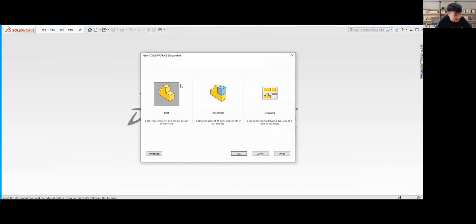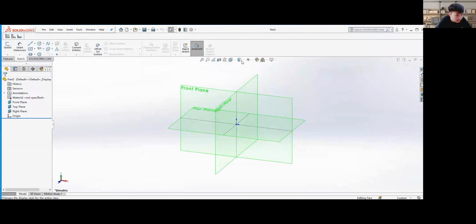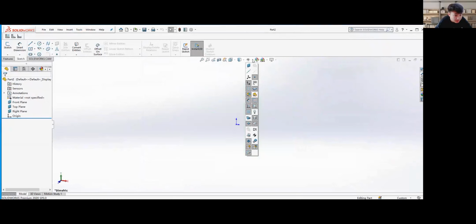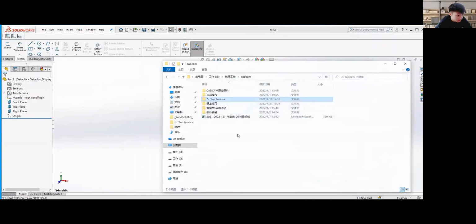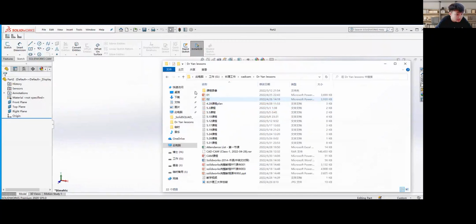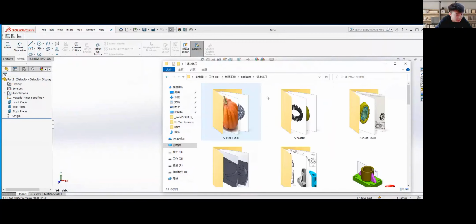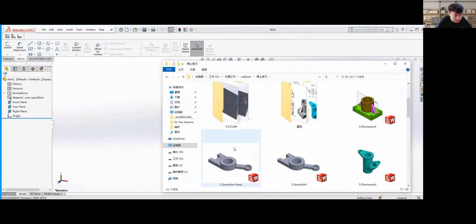All right, so guys, just open your software, SolidWorks, and create the path joint. Let me just get this down. All right, let's see what's the first one we want to make an NC program for. All right, right here.